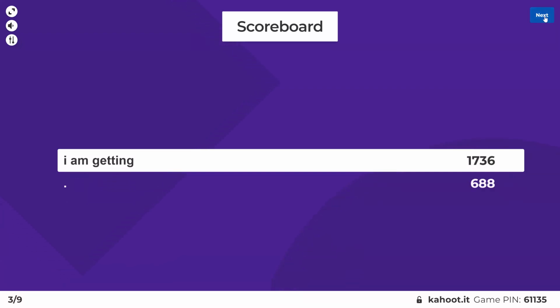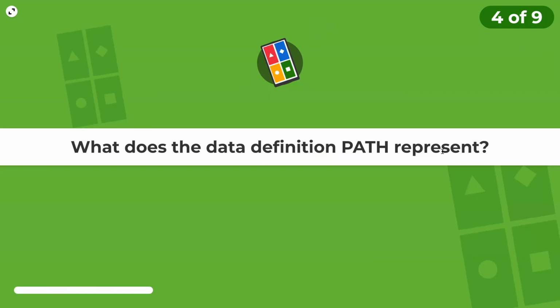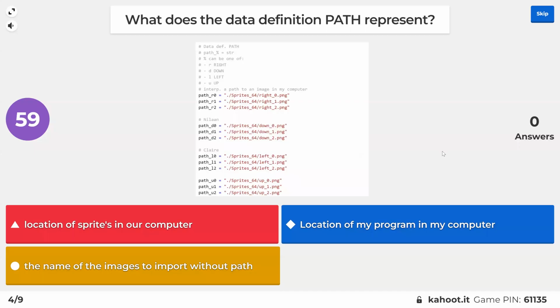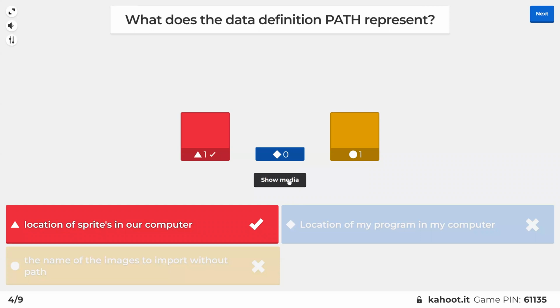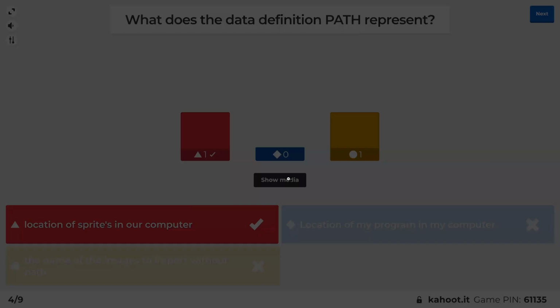All right. That double the points really helped. Next question. What does the data definition pad represent? Now, we defined it, but what does it represent? Red triangle, location of sprites in our computer. Blue diamond, location of my program in my computer. Or orange circle, the name of the images to import without pad. Alrighty, so the correct answer is the location of our sprites in our computer. Okay, that is the correct answer.